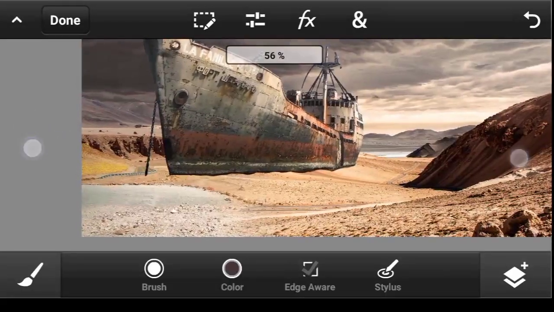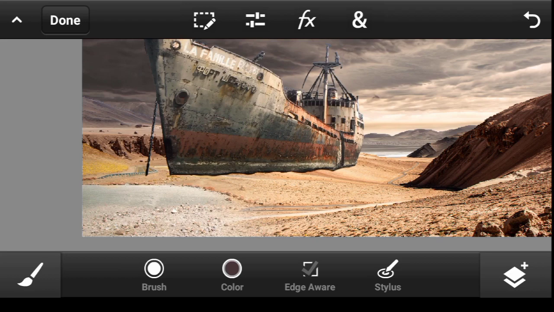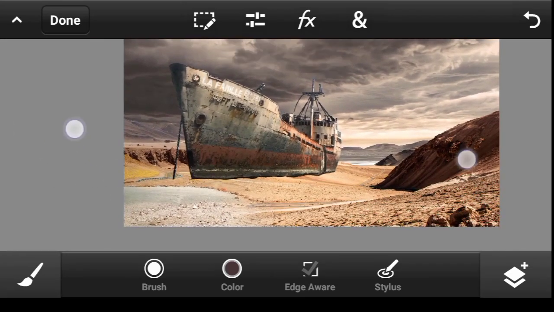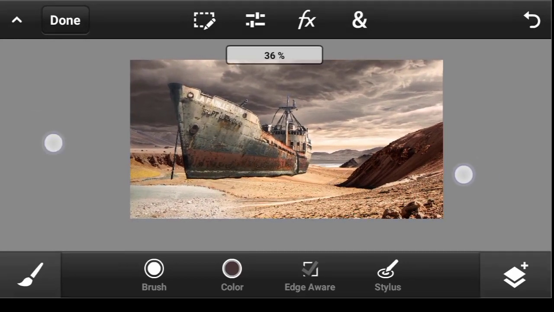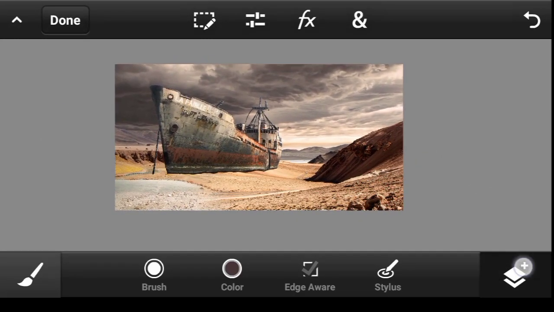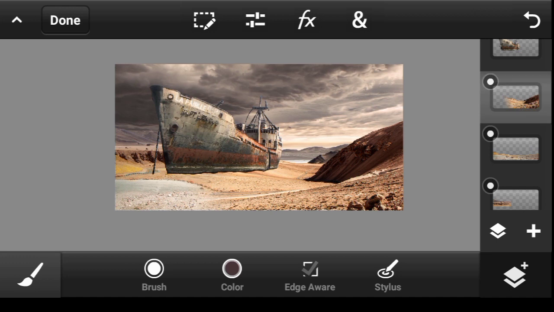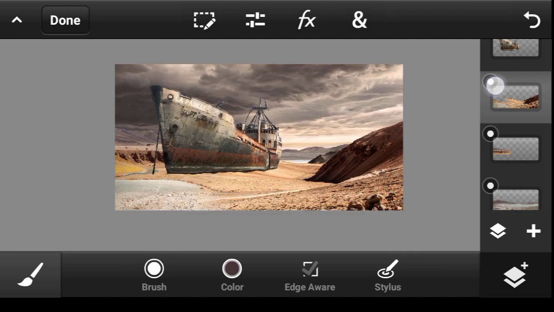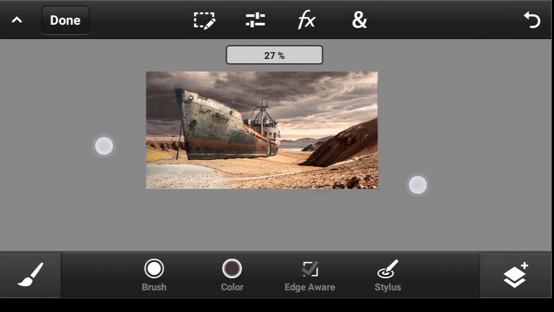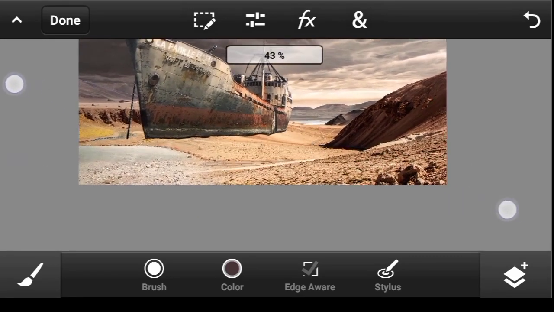So the next thing, I want to add some cast shadows to the landscape. So it seems as if the shape is actually casting some shadows to the landscape. Okay, so I think I'm going to mesh this one with this one. So mesh down. So now we have them as one layer. That's cool.